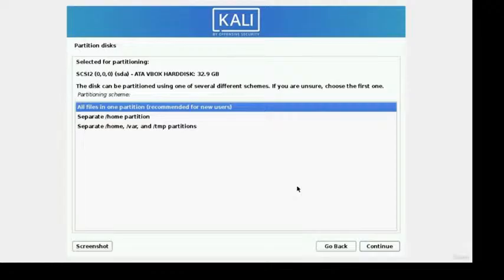Here it gives us some options as to how the disk can be partitioned. We will proceed with the first option, which is all files in one partition, which is also recommended for new users. Don't worry about these other two options which mention /home, /var, /tmp. These are all just standard Linux directories, which we will see shortly after installation. So just click right here, all files in one partition, click on Continue.